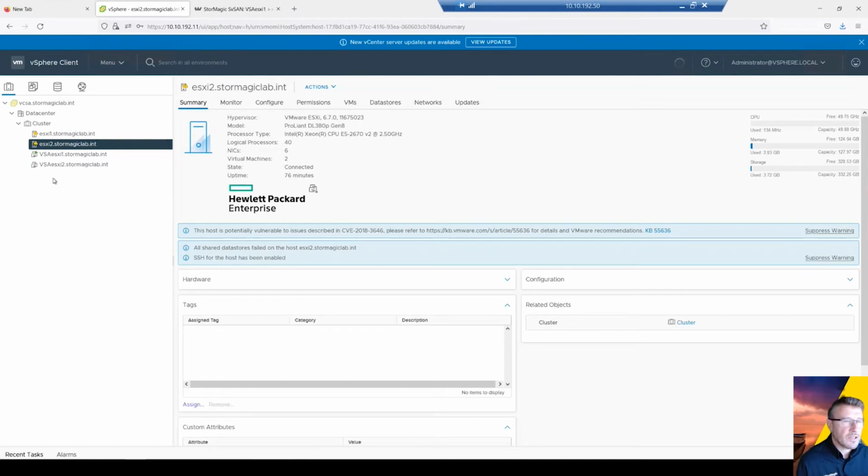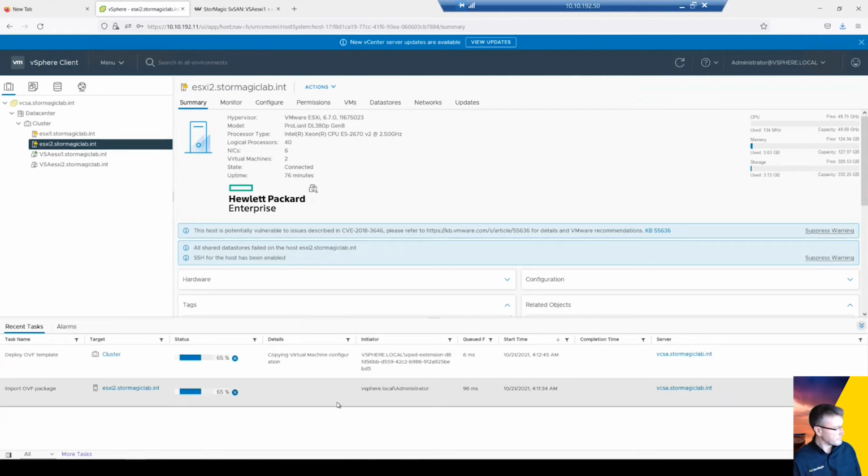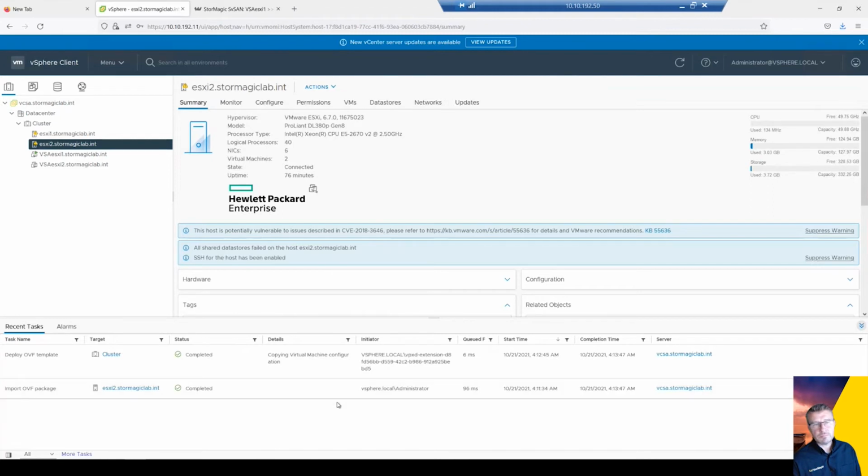And you can see on the left-hand side, it's created the VSA ESXi2 object. And if we open up tasks here, you can see that it's going to start to deploy out the OVF template. It's going to do the import and then deploy it out. So it's going to take a few minutes to do that. So we'll just take a pause here. Okay, now we've completed that.